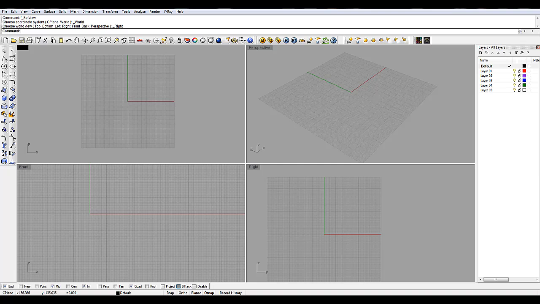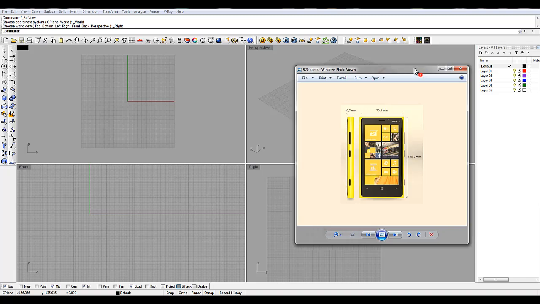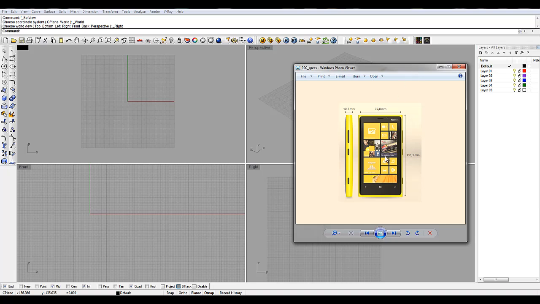But let's start. First we need the measurements for Lumia. So I went to the Nokia site and here it is. I will put all the reference pictures and other files to my blog site, where you can download them for free.